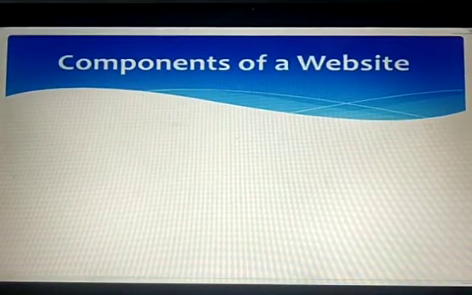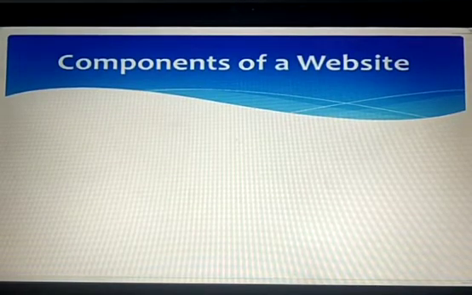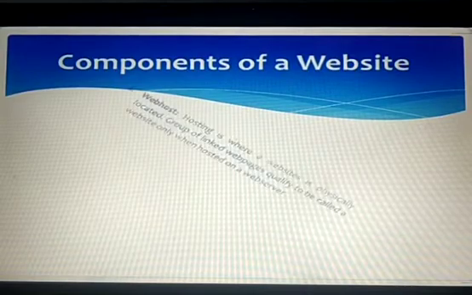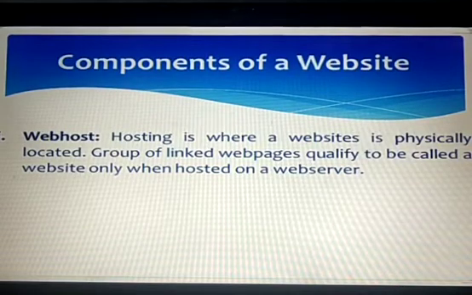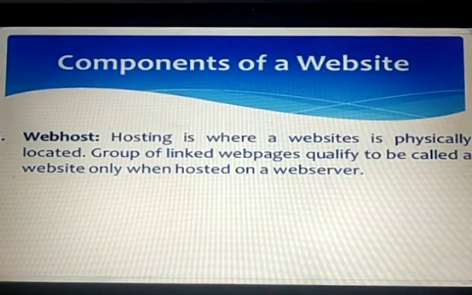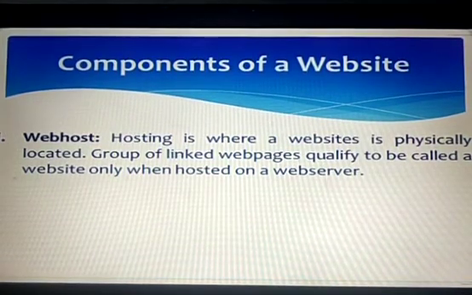As you know, a website is a collection of related web pages hosted on a web server. There are some components essential for making a website. The first one is the web host. Hosting is where a website is physically located. A group of linked web pages qualifies to be called a website only when hosted on a web server. On a web server, somewhere, is the set of files that are transmitted to the user's computer when they specify the address of the website. This is the first component of a website.